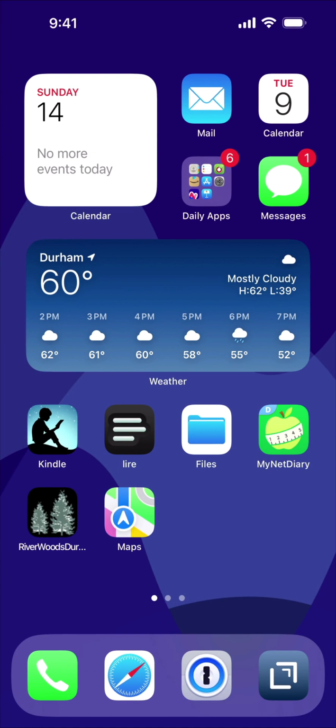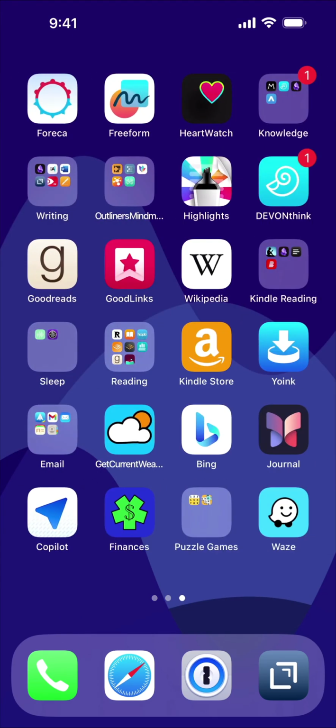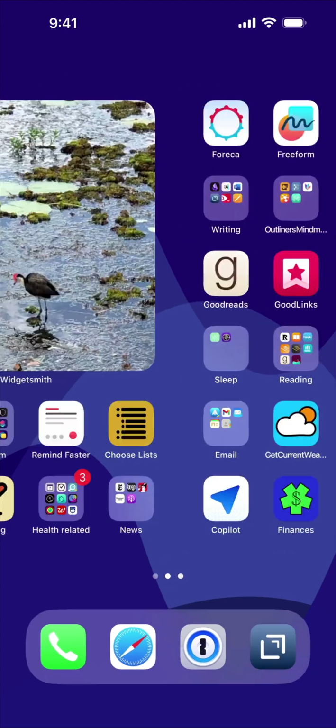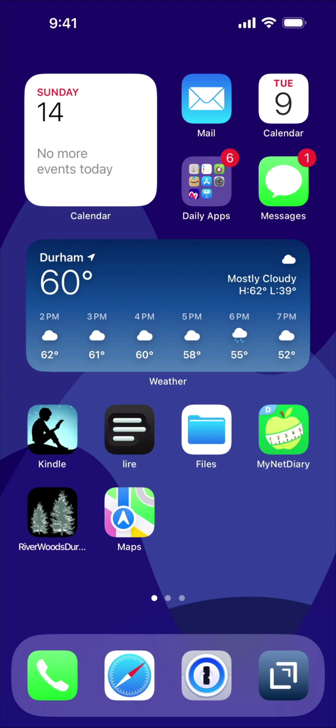You can also use this to go from one of the home screen pages to page 1 of the home screen. Here, I'll show you. Let's page a few pages forward. I'm now on the 3rd page of the home screen. I put my finger down at the bottom, I flick upwards, and I'm back at page 1 of the home screen.